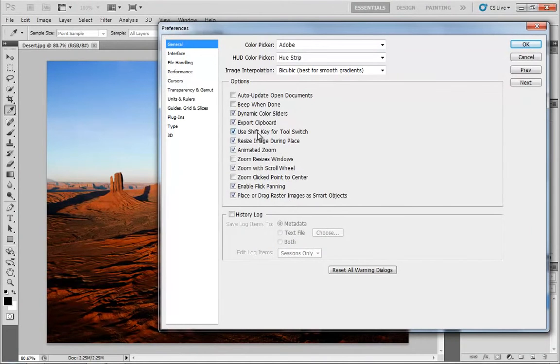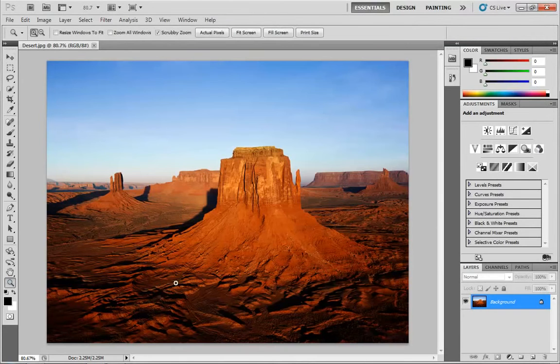Now moving down from here, we have Zoom Clicked Point to Center. This one is kind of subtle. You have to use it a couple of times to see exactly what it's doing. Let me go ahead and I'll leave it off for now, and we'll just click OK. We'll just acknowledge that it's there.